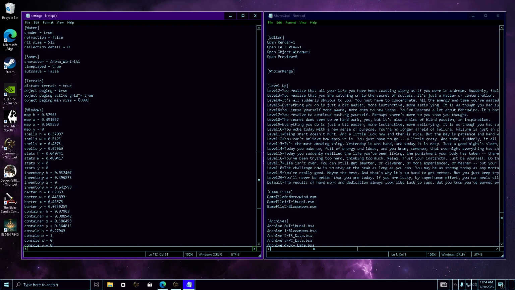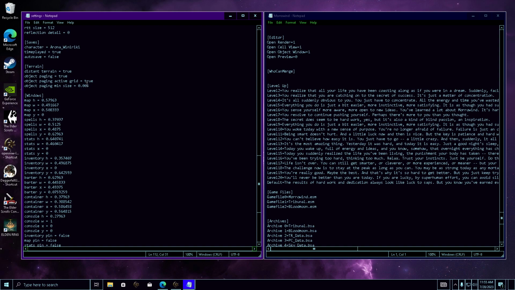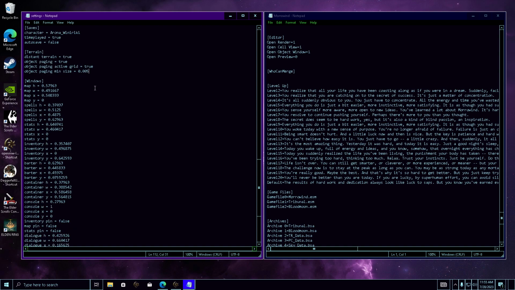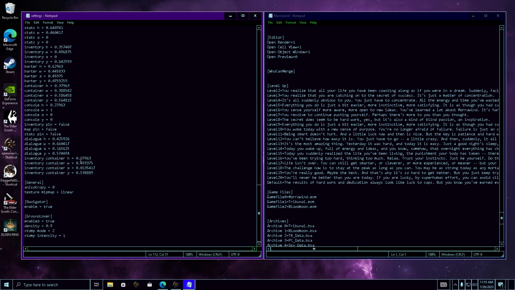And my other settings kind of counteract whatever loss in performance I get from this anyway. So you can play around with that. And then everything else, my ground cover for my Aussie mod, I turned it down from 1 to 0.9. Stomp intensity to 1. It was at 2. But you can also turn it down to 0, but I don't like that. I like 1. It allows the plants to move when you move through it.